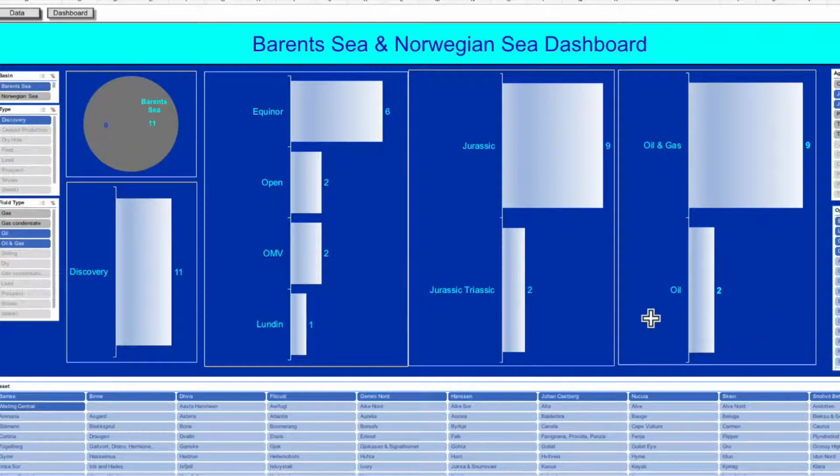Now you can see that this dashboard doesn't look quite as impressive now. We've found 11 examples in the Barents Sea, all discoveries, 6 of which are operated by Equinor, 2 are in open acreage, 2 by OMV, 1 by Lundin, and you can see that 9 of them are just within Jurassic sediments, 2 are Jurassic and Triassic, and we've got both oil and gas and oil.